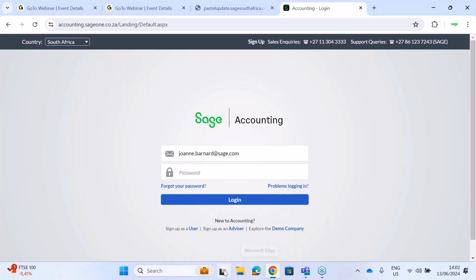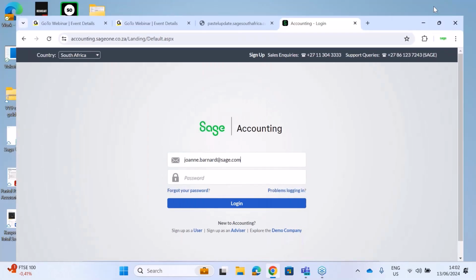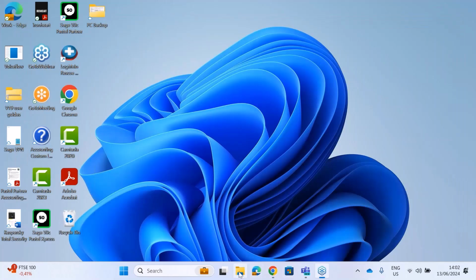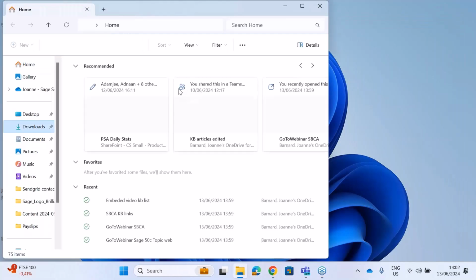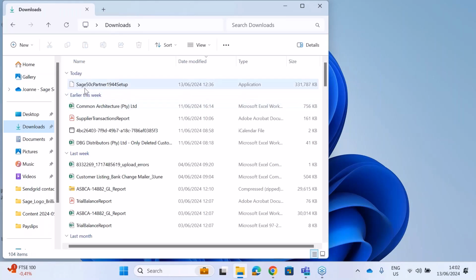Pastel, on the other hand, has to be installed on a computer or on Windows software. So if we had downloaded that and we take a look, we'll see that there is a physical download.